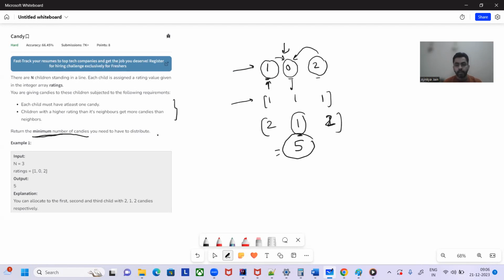So a simple formula can be found. Let's take another example. The rating is 1, 3, 2, and the initial array is 1, 1, 1. Now this 3 is greater than the neighbor. So what can be the formula for this? The formula can be the max of the left neighbor and right neighbor, whatever the max is, plus 1, it should have.